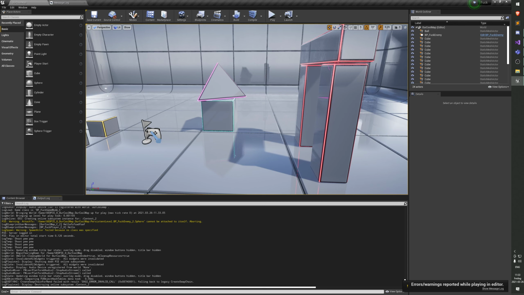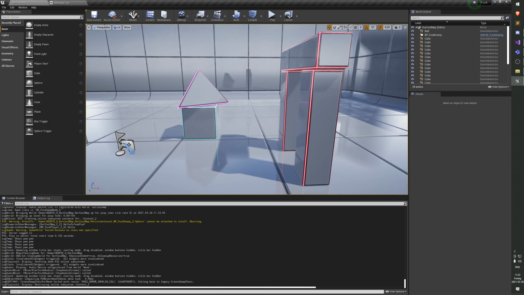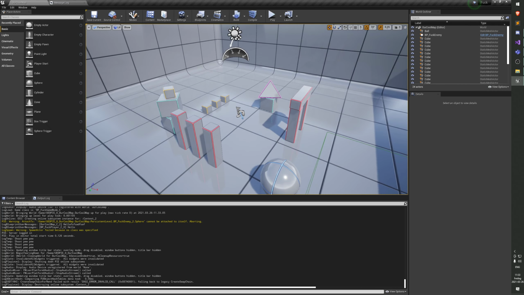Oh, here it is. It wasn't an error, it was just a warning. So here we get a warning: spawn actor failed because no class was specified. Can someone explain to me why we're getting this error? Because the subclass is not set to a class type. Yeah, we haven't set the weapon class yet, right?